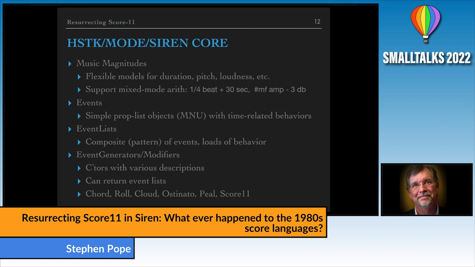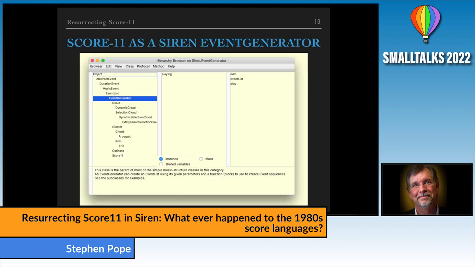An event itself is just a property list, so you can schedule them and you can do interesting things with them. Event lists just implement the composite pattern, so it is an event and it holds on to an ordered collection of events. But that class has loads of behavior for doing things with event lists, merging, sorting, applying different functions to them, etc. And then subclasses of event list include things with names like event generator and event modifier. So these often have constructors that give you different ways of describing them, and then they either return or process an event list. So let's look concretely.